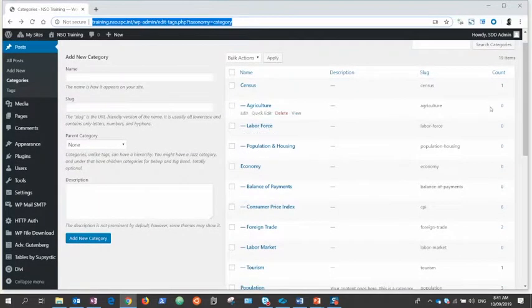On this list, you also have a count here. It's the number of posts that have been linked to those categories. So it helps you find out which one you are actually using. After a while you will see that, say, I have never posted anything under agriculture, maybe I don't need it.